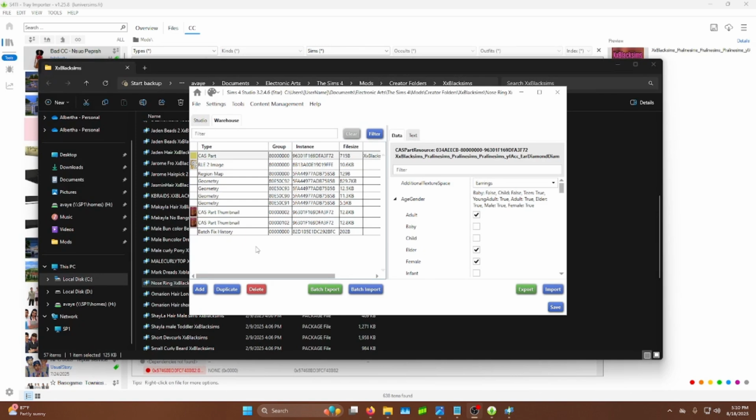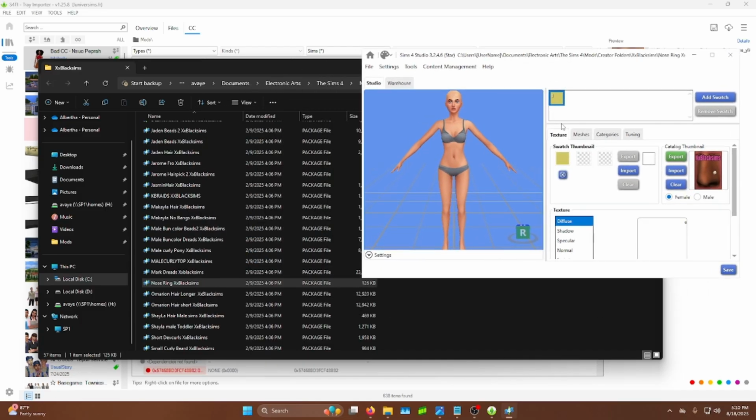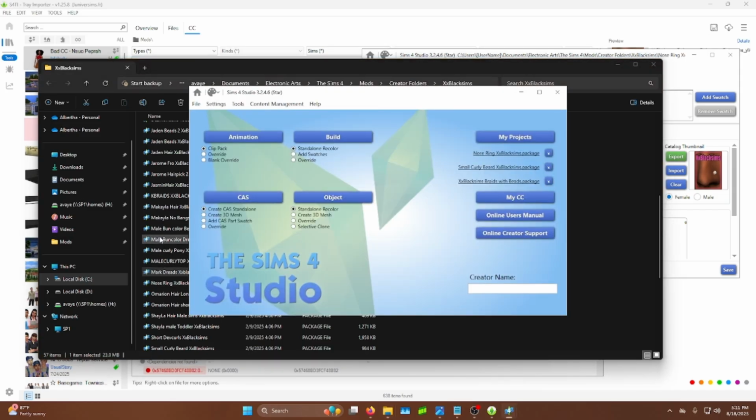So now that we're in Sims 4 Studio, you're going to want to be sure that you have this set to Studio here as well. And what this is going to do is it shows us the CC, how it would look on a sim. I'm not the best at navigating this, but we can see the thumbnail here. Now, you are also going to need a piece of CC that does not make your sim shiny. It doesn't matter if it's by the same creator, and it doesn't have to be the exact same category as well. So in this case, it's a nose ring, so that would be in a piercing category. I'm just going to open up this Mark Dreads custom content by XX Black Sims here.